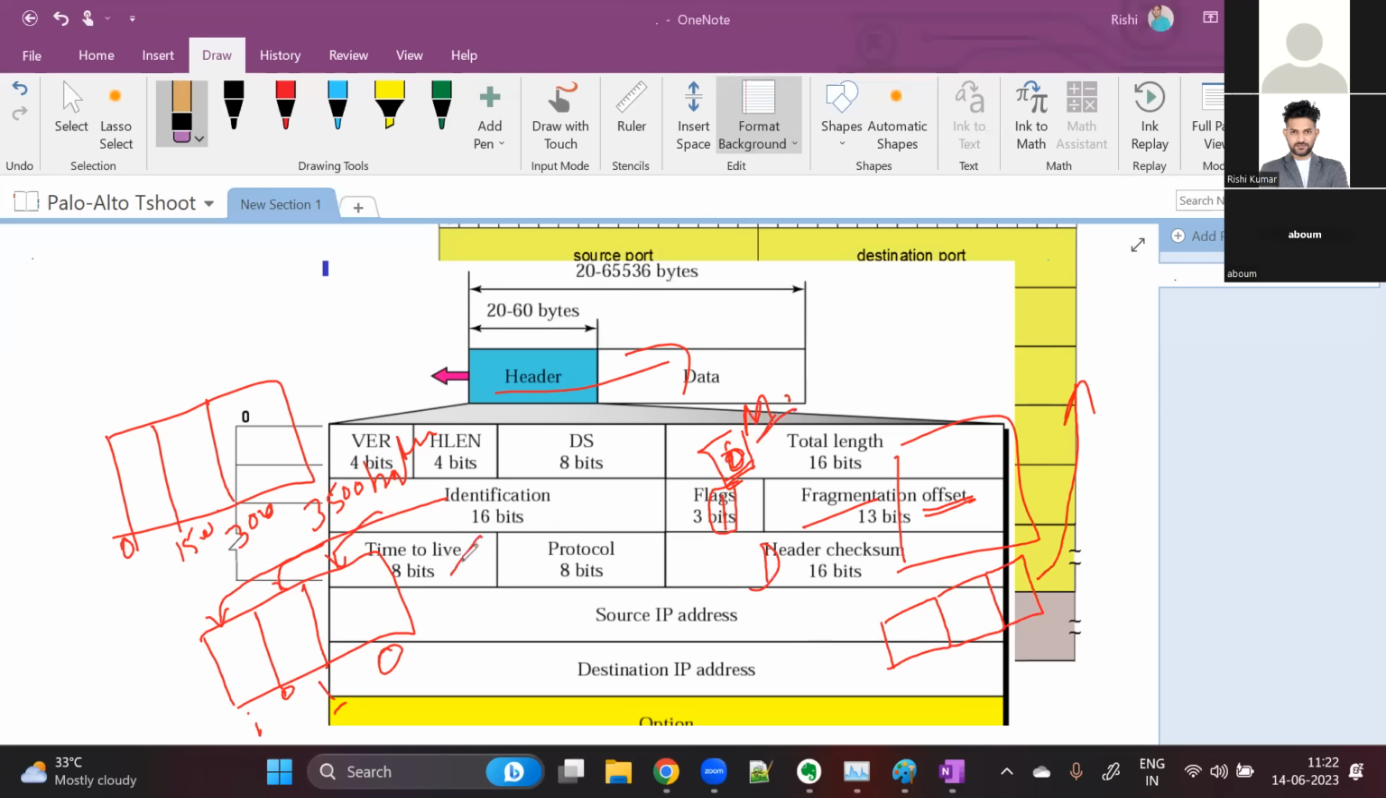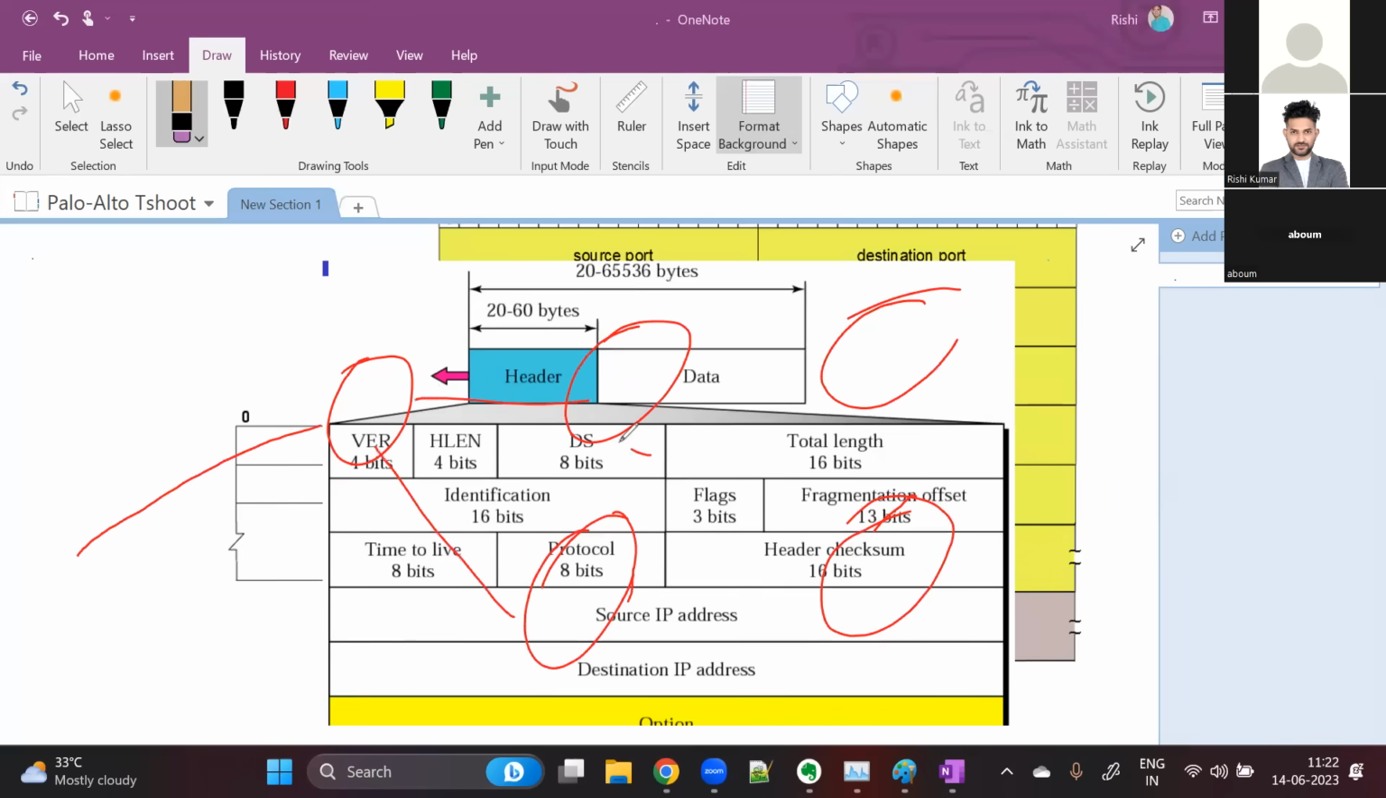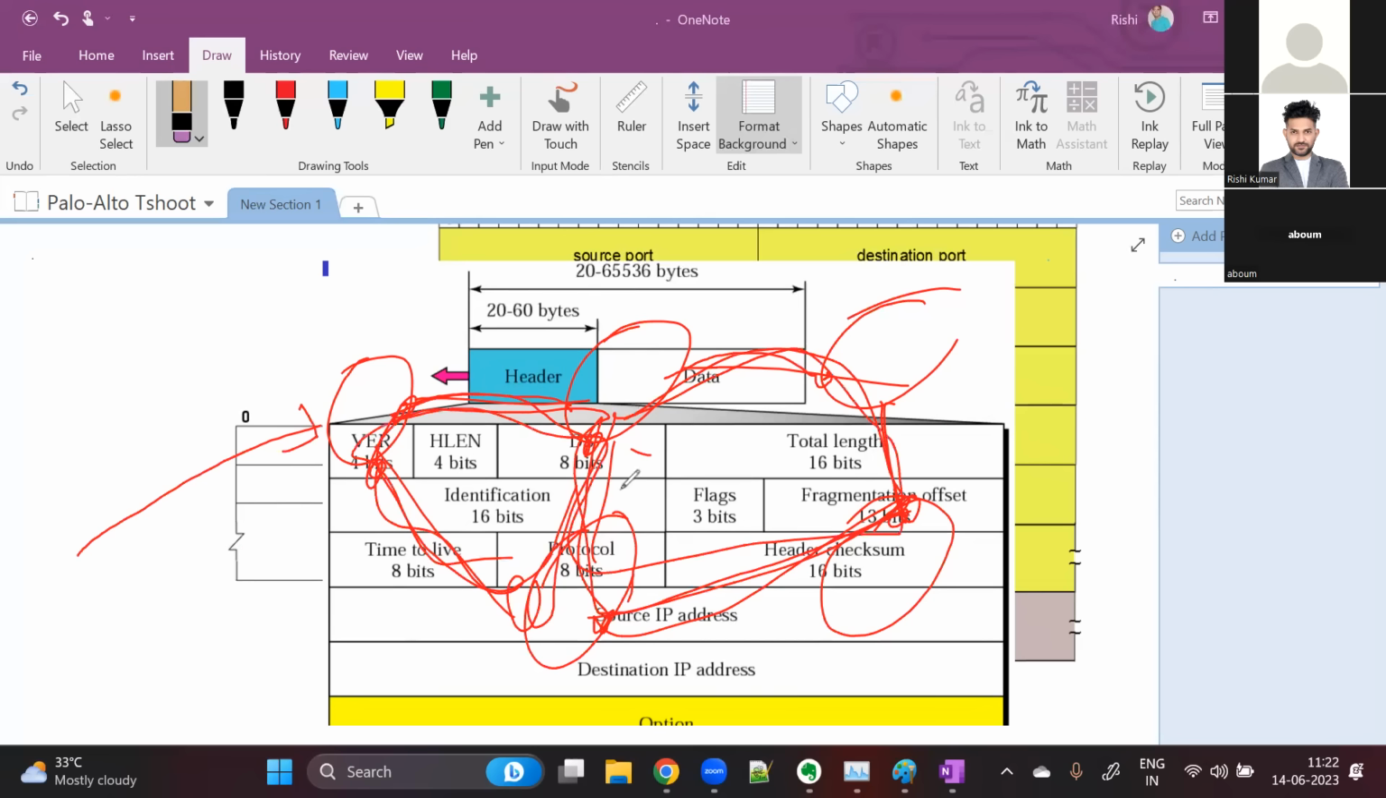Okay, TTL, this is time to live: how long your packet can live on the internet. When do we use it? If we do not have it, what is the disadvantage? Suppose you do not have routing, and the destination is not reachable. Your packet will come here, then go to the default gateway, then again to the default gateway, and again and again. It will keep on traveling over the internet and never die. It will become an immortal packet.